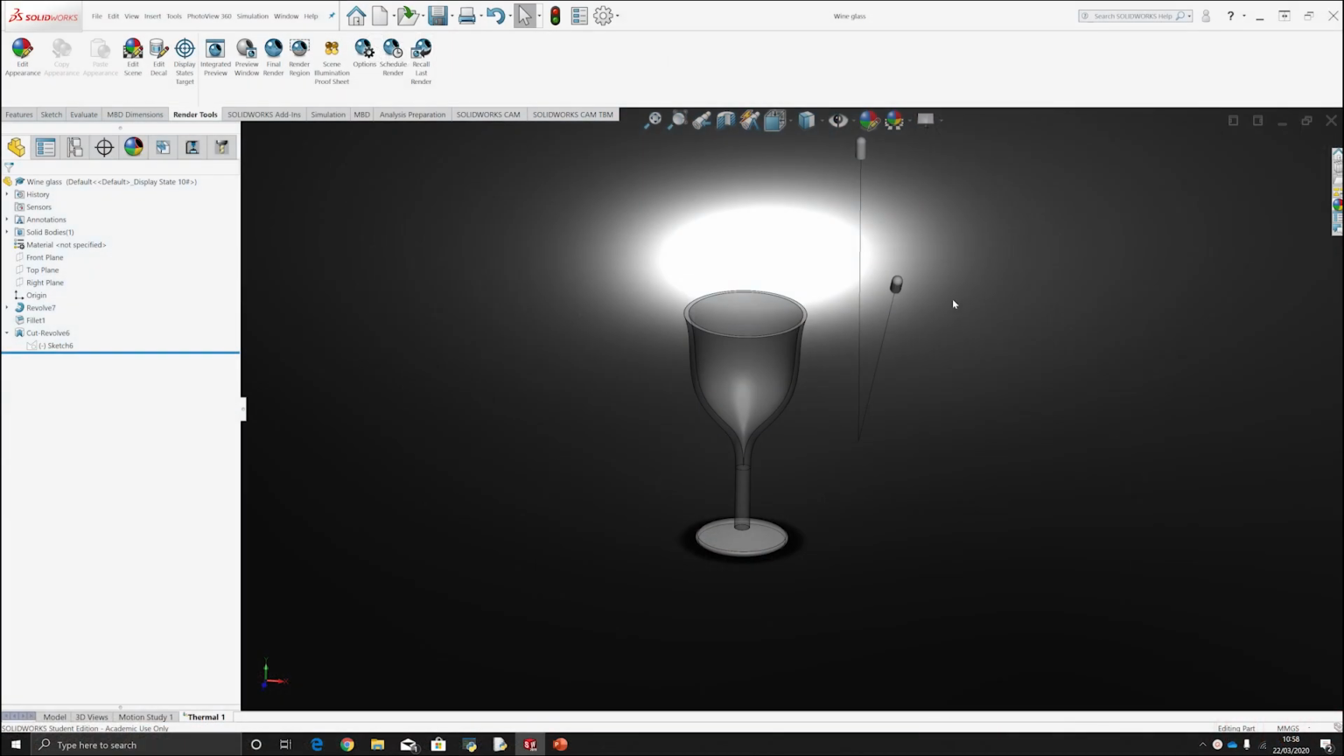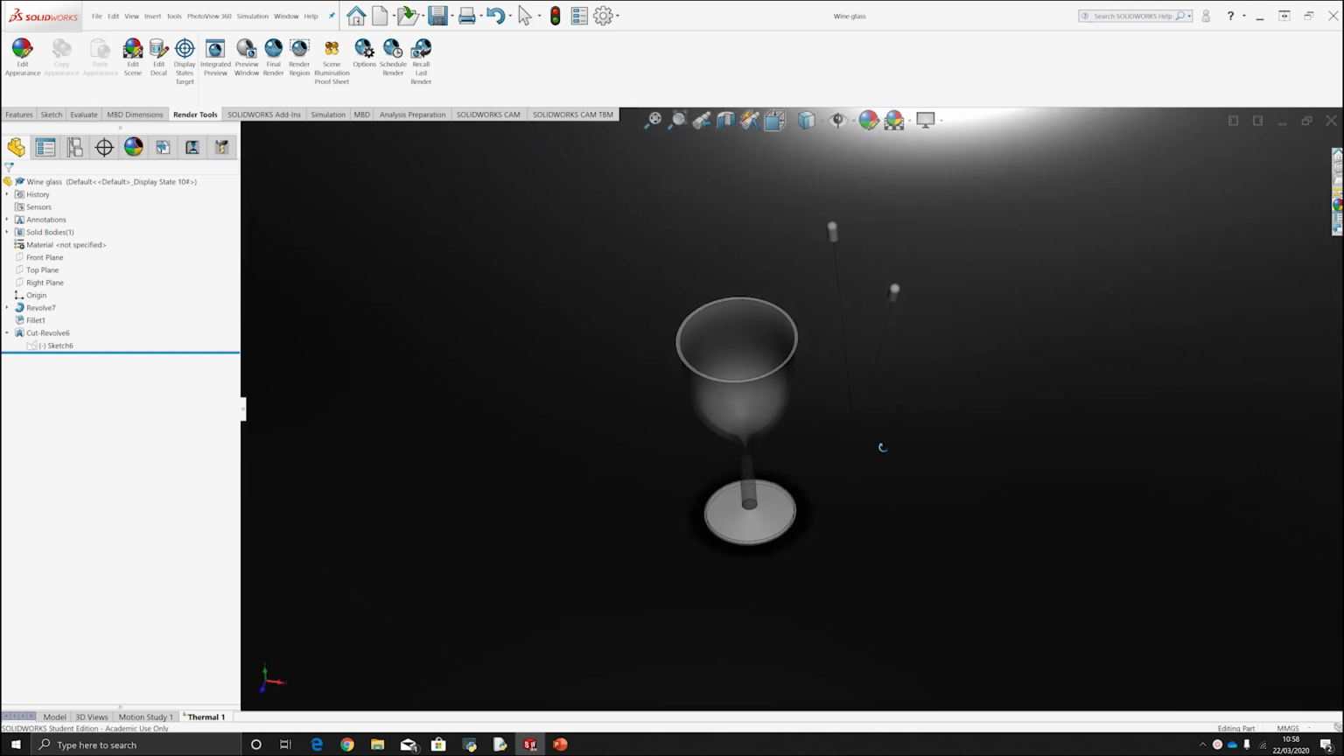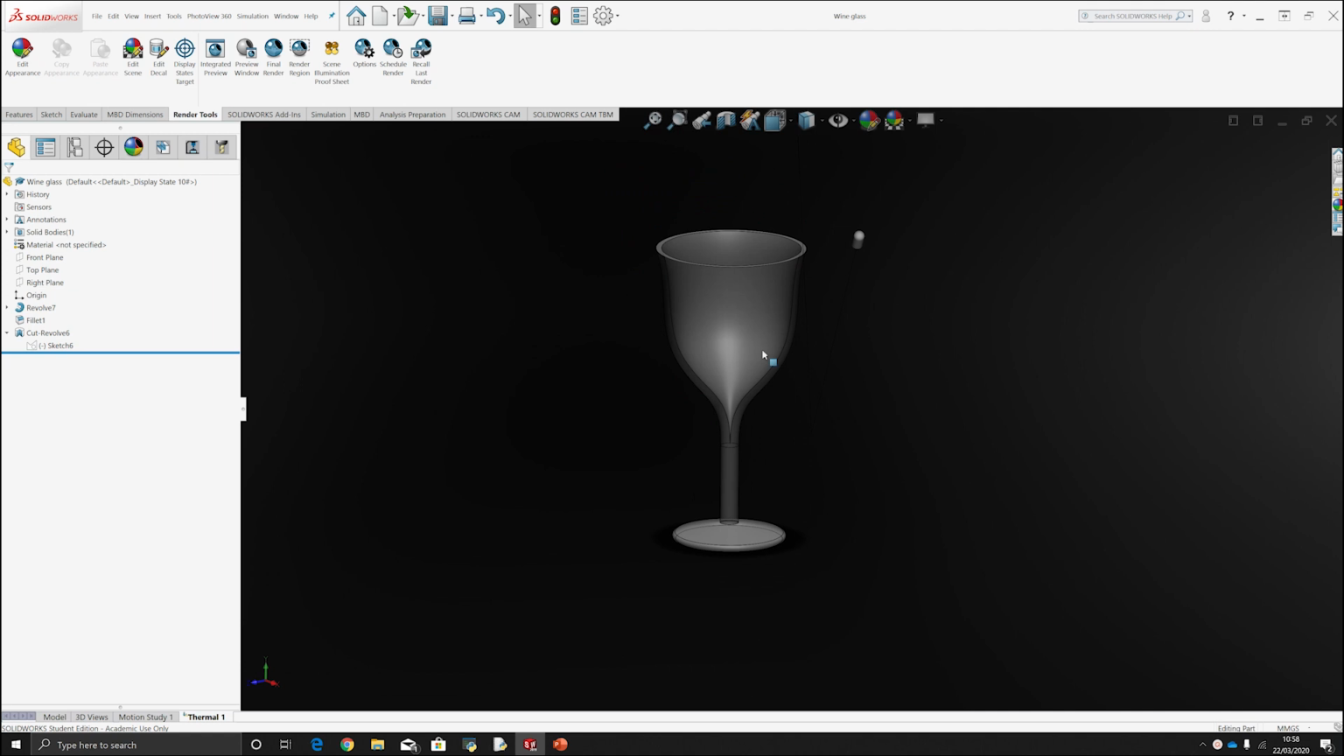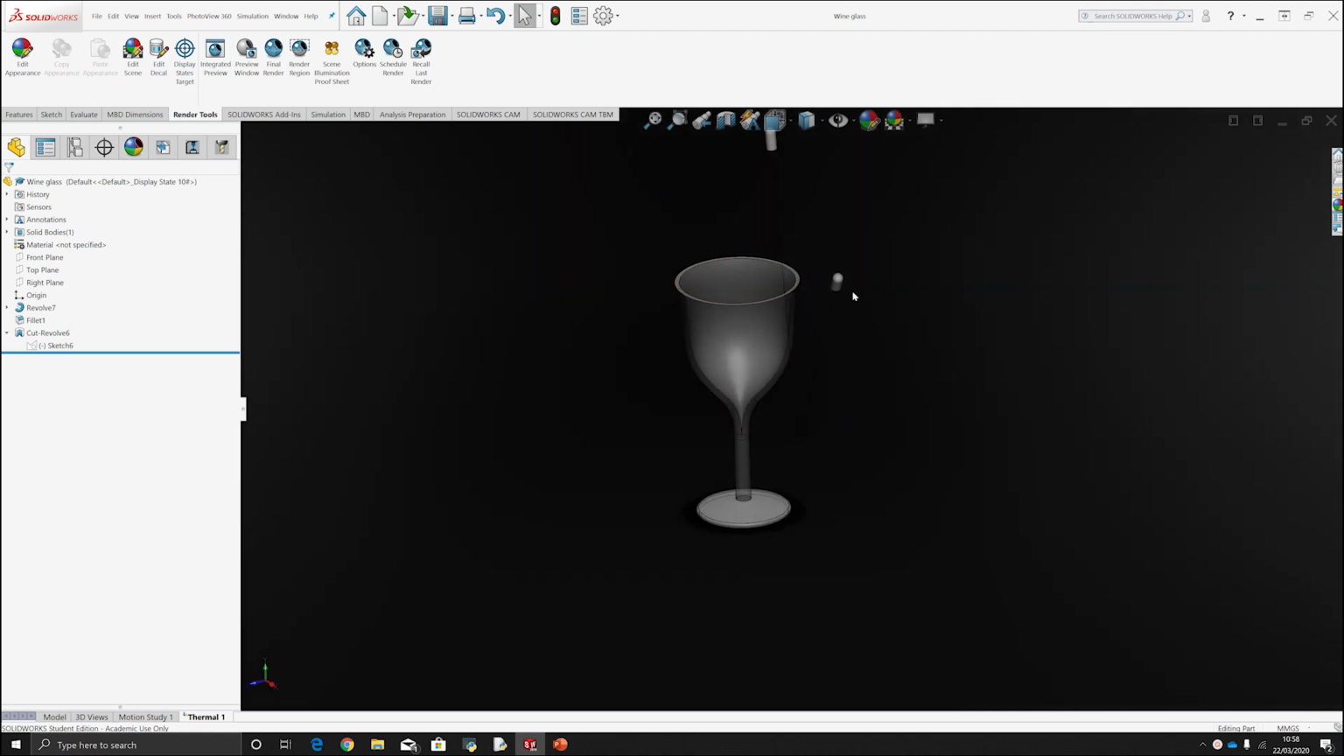The purpose of this Solidworks tutorial video is to show you how to make a wine glass. Something a bit like this one that I've created, and then I've also rendered it and added a glass effect to it to make it look more realistic.